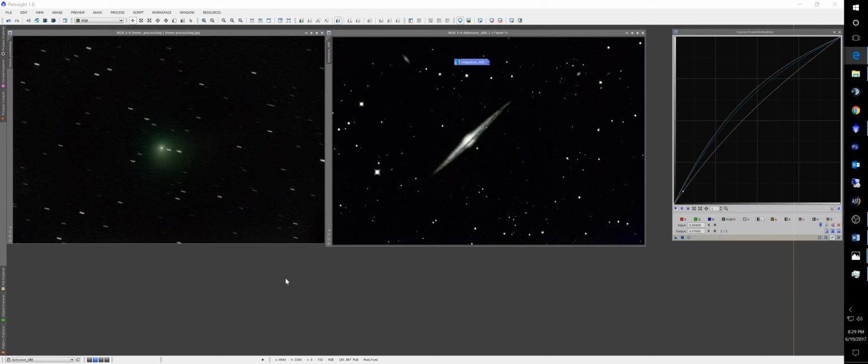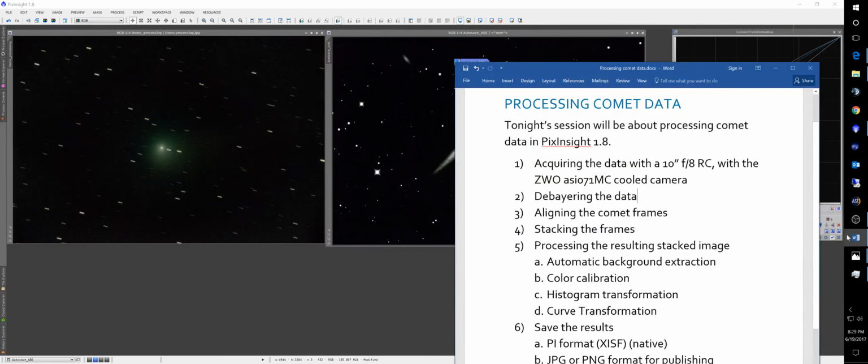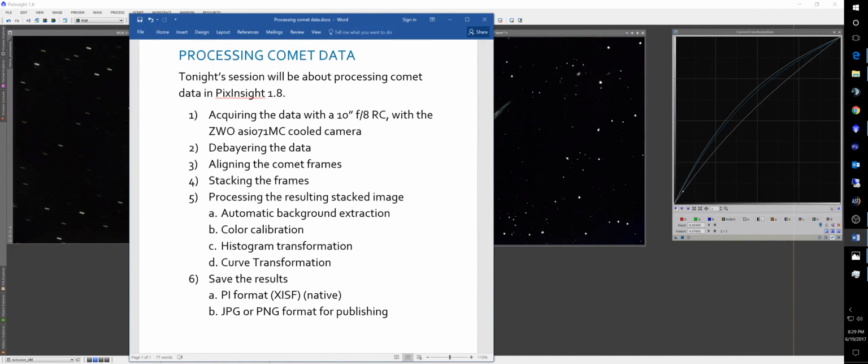For those that joined late, I've already done the comet processing, and I did a galaxy processing real quick and dirty using the tools. You'll be able to watch the beginning of this session, where I go through all the tools that I went through. This was the agenda for tonight: acquiring the data, debayering them, aligning the comet frames, stacking the frames, processing the resulting stacked image using these tools, and then saving the results. So that's what the process was. We did them in about 15 or 20 minutes.